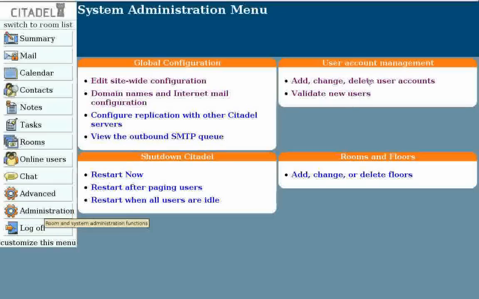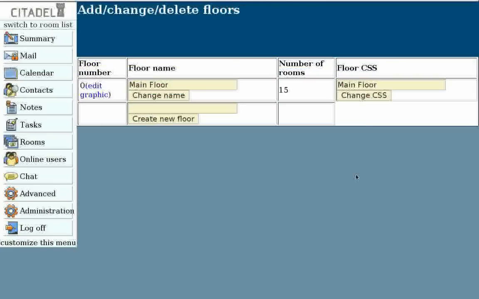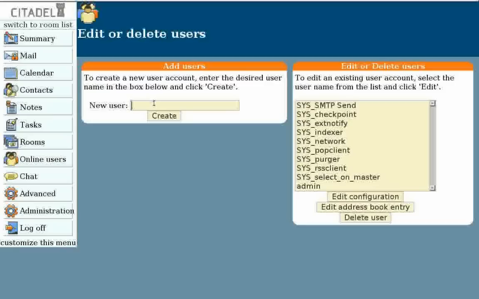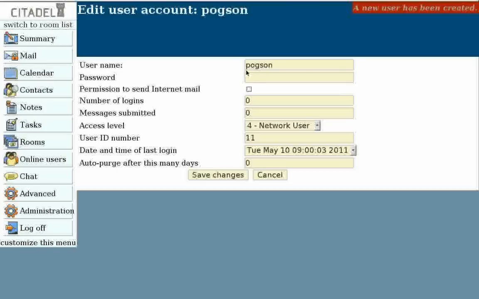We could add a floor, say. So we got main floor, and for now that's probably good enough. So we'll just skip that. We can add a new user. Let's add Pogson. And there's Pogson. We can give Pogson a password. We can let him do internet email.